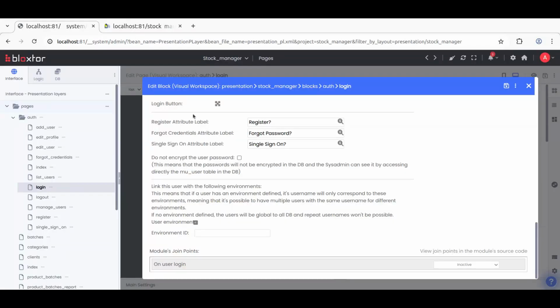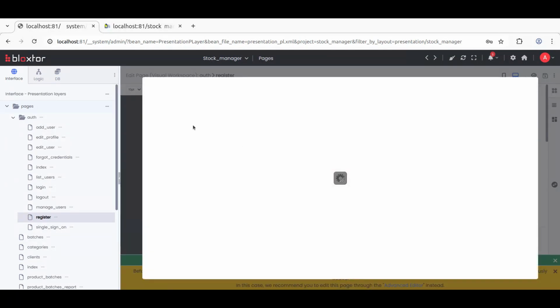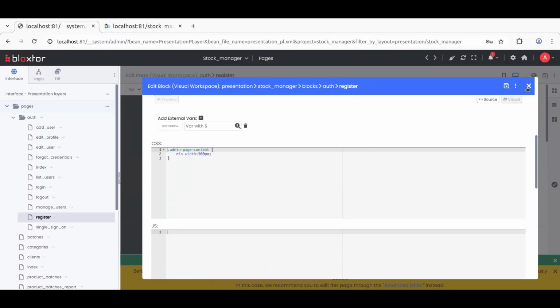Or if I want to change some specific configurations, I can just enter each specific module, each individual module, and make my changes, whatever I need to do.